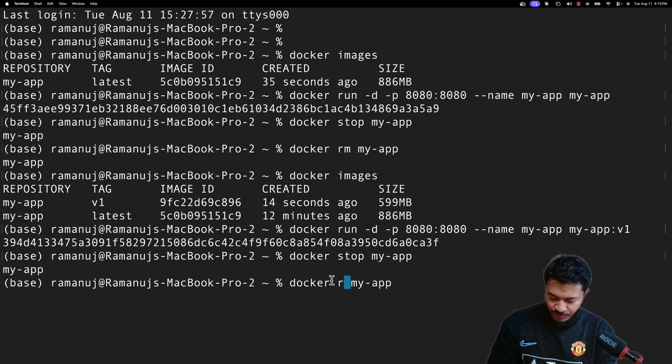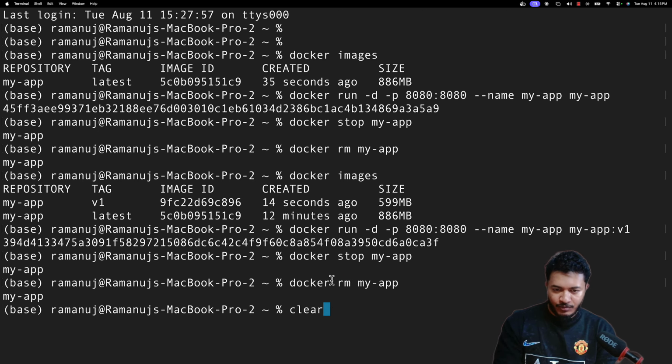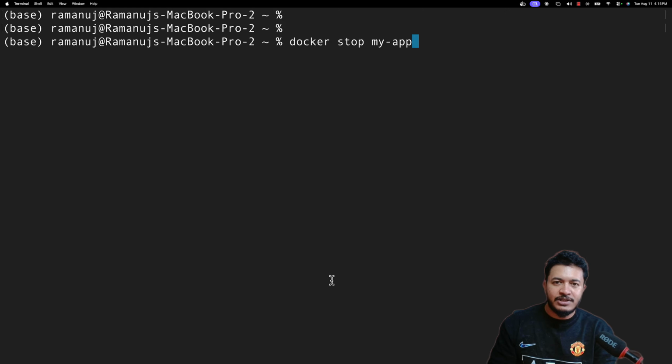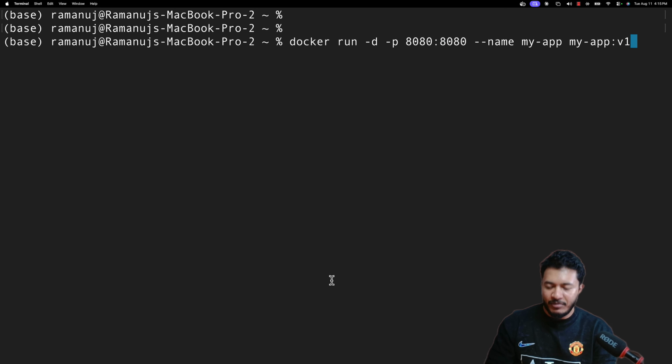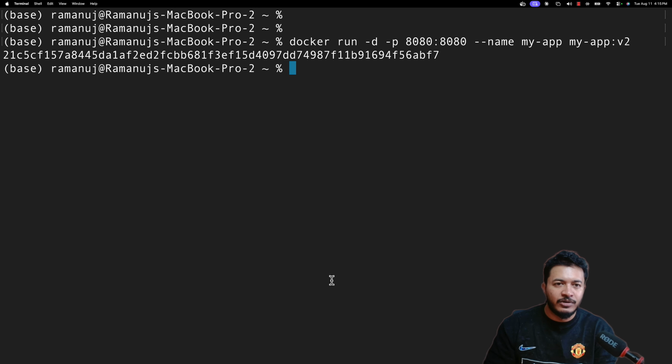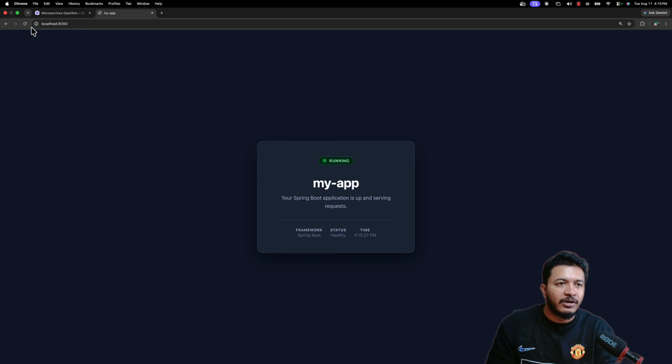So I'm going to do rm. Cool, right? So what I'm going to do right now, I'm going to start Docker run. This time I'm going to use my v2. Started. Let's go refresh this. Can we see that your Spring Boot application is up, with framework, status, version, right?